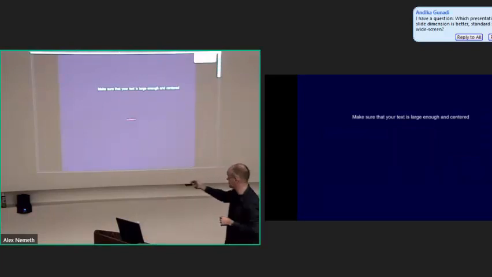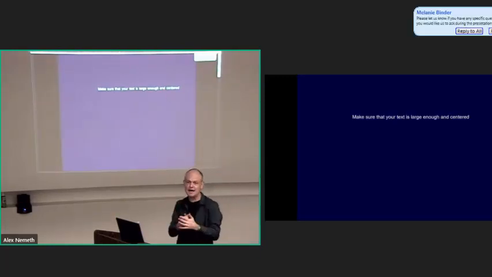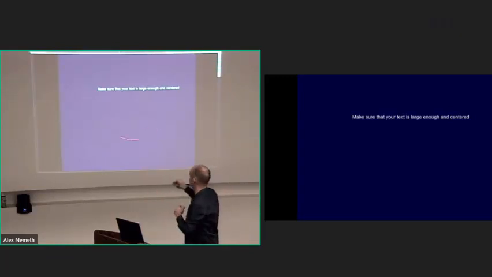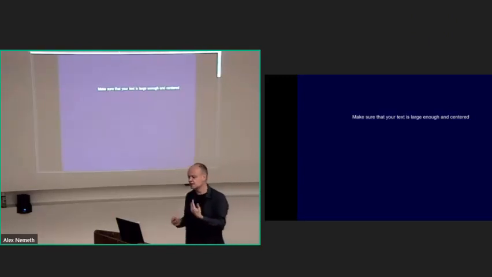You're going to repeat some things here. Make sure that your text is large enough and centered. This is neither. So it should be in the middle of the slide. If you want to show something, sometimes you want to have a high impact pow, big, and grab everyone's attention. Okay, exclamation mark, something like this. In this case, maybe you don't want to have a graphic, but that's probably a rare exception.